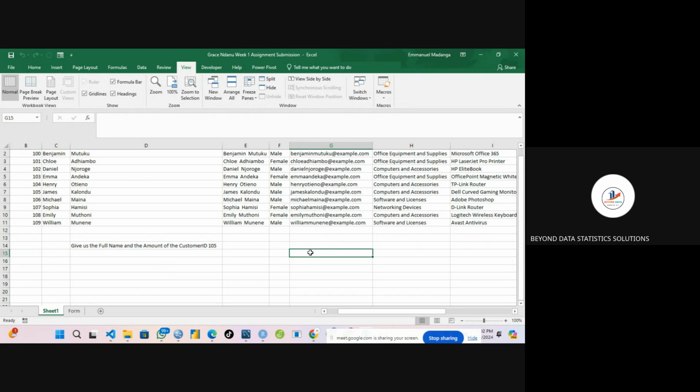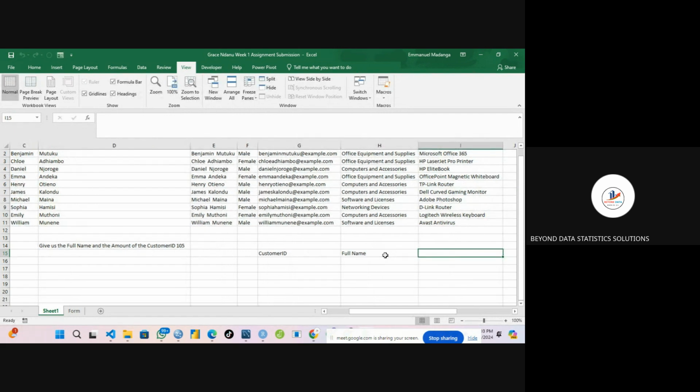So here, I'll start by giving the columns that have been asked. First of all, I start with the customer ID, which is a unique identifier. This one must be a primary key. In a database, we call it a primary key, a unique identifier of each customer. And then we go to the full name. Maybe they want the full name so that you can confirm it is exactly the customer who has raised the complaint. And then we look at the amount of this customer.